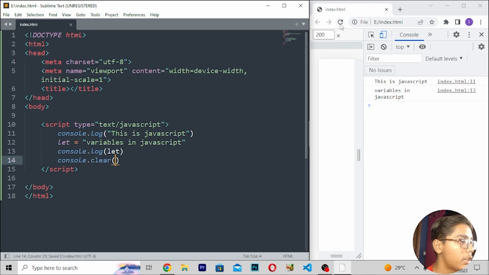Save this, just reload, and you can see all the things have been cleared. It is saying this console was cleared, and the file name is also showing here. So like this you can clear your console, and like this you can work with all these things.